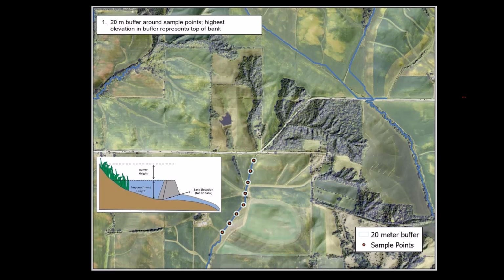Let's go over what the tool is actually doing. First off, the sample points are placed at whatever spacing you chose. So for our run, 100. Points are generated along concentrated flow paths every 100 meters. A 20-meter buffer is then placed around those sample points. The highest elevation in the buffer represents the top of the bank.